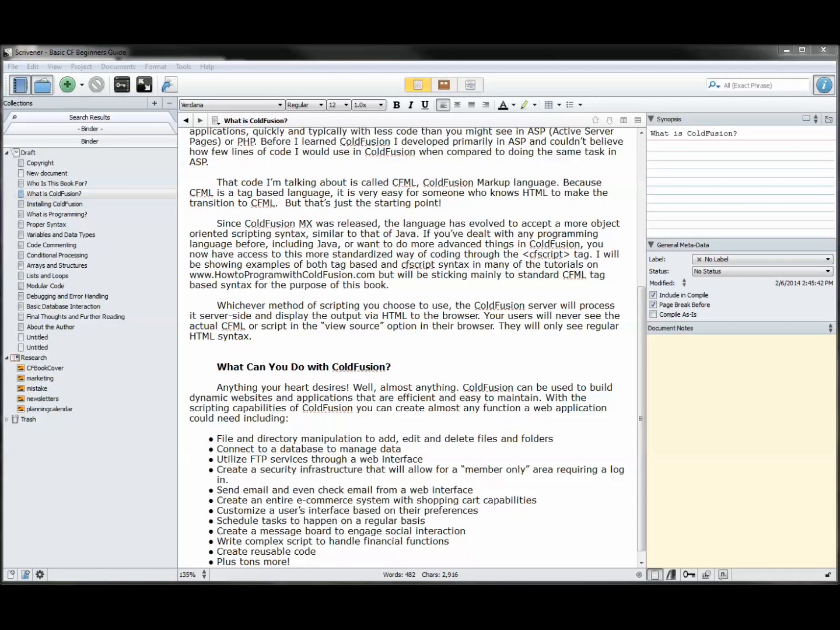Today I'm going to be showing you a fairly quick demo of how to take your Scrivener project and export it into the Kindle book format. As a default, Scrivener does not have a Kindle publishing export feature to create a MOBI file.